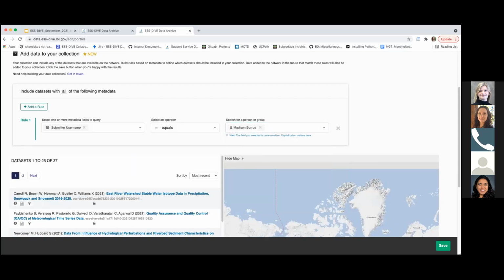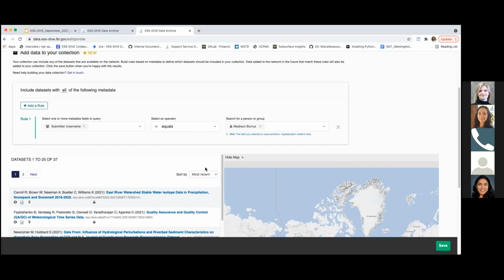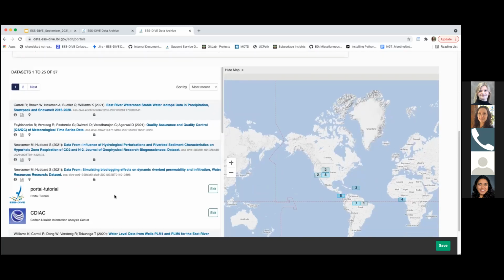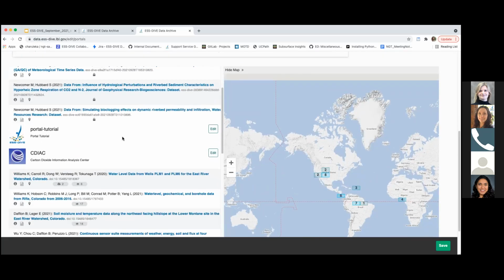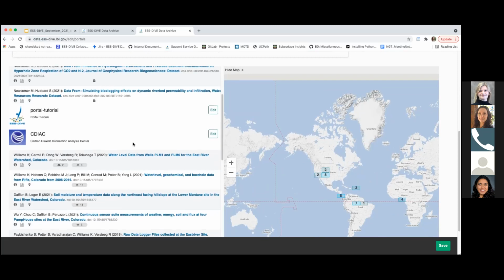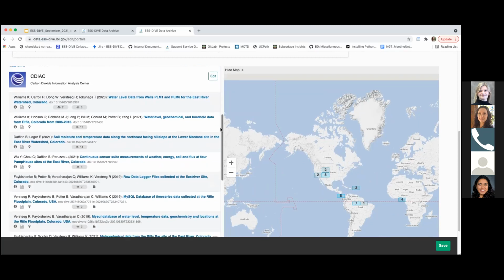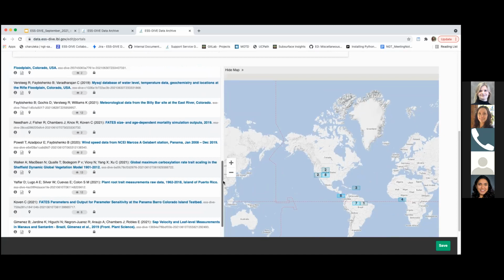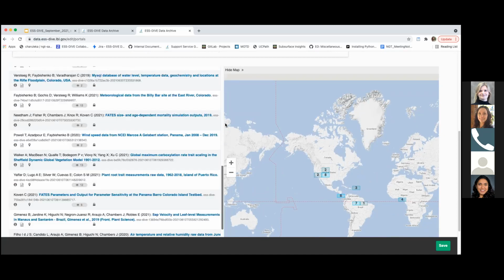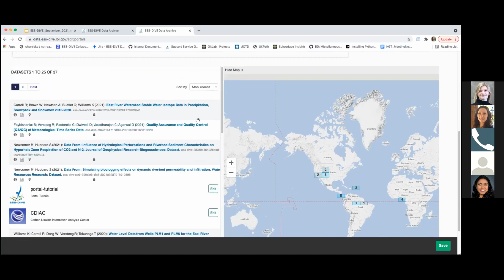So here I'm seeing some of the data sets I published. You can also see the portals I've created, which is kind of nice for myself if I wanted a data portal of my personal contributions. But that's maybe not necessarily what we want the data portal to be about. But yeah, we have our whole list here. The map is being populated.